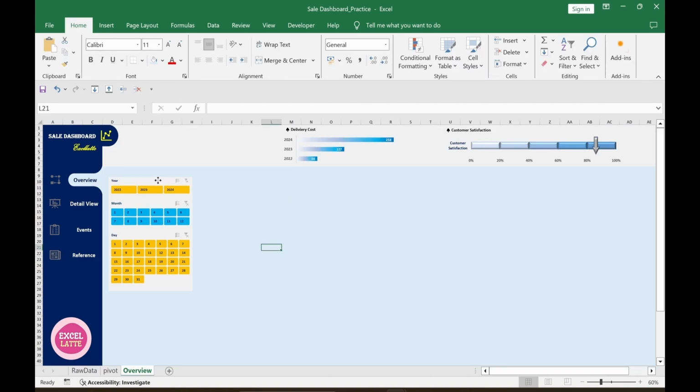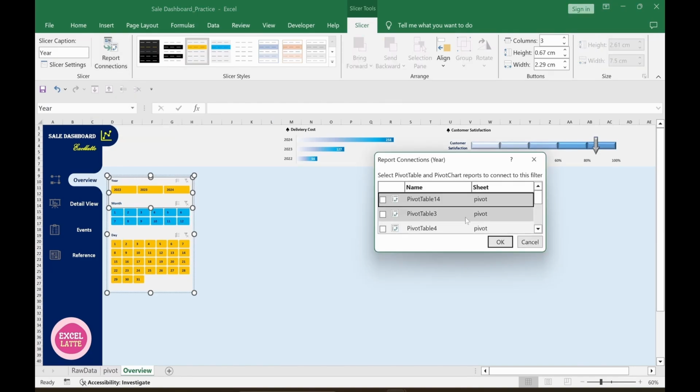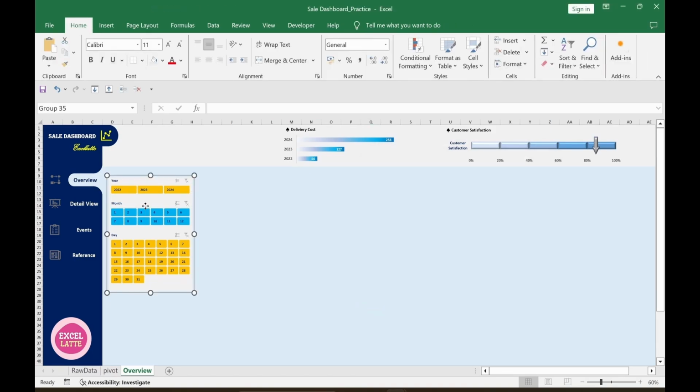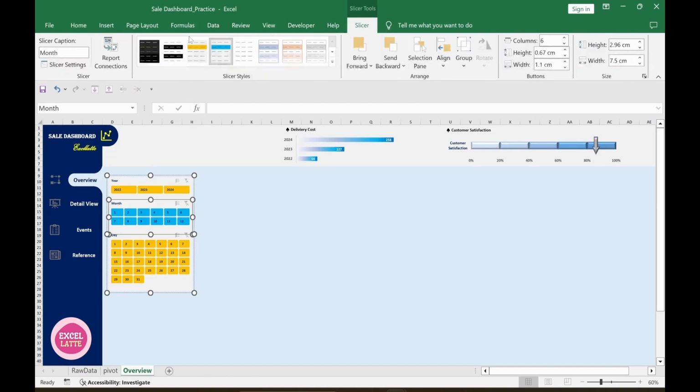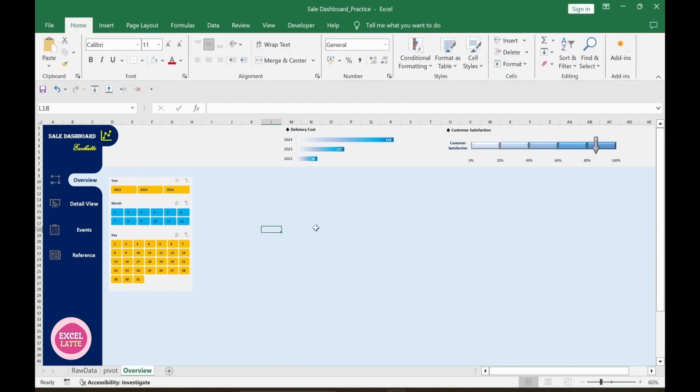Let's fix it. Click here, go to slicer, Report Connections. You are able to see many different pivot tables. Simply we link all of them. Then it will automatically be linked. Okay. In the same manner, select month, go to slicer, apply the same rule again. Now let's test whether it's working. So the bar here is also moving. Now we have completed the customer satisfaction index bar as well.